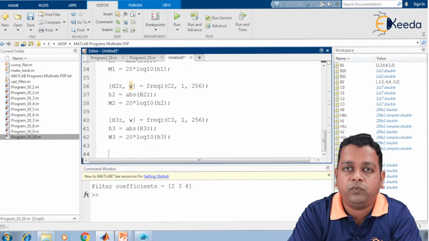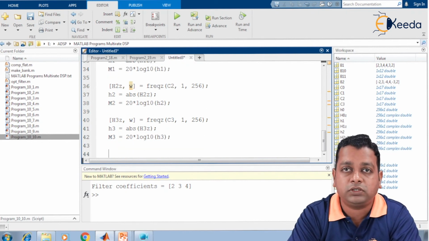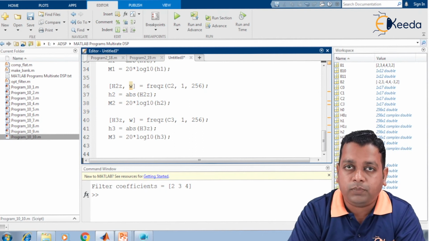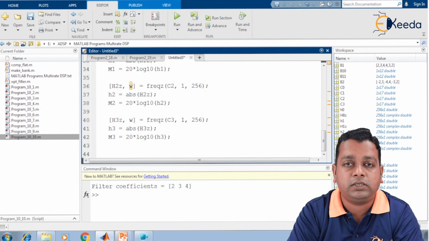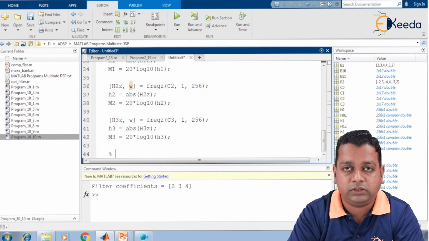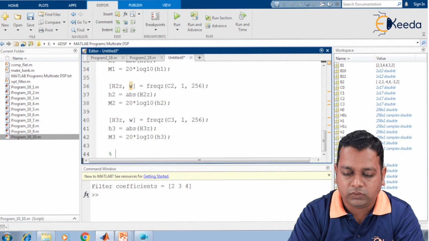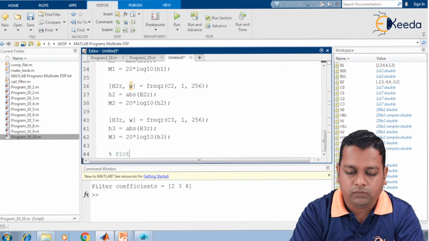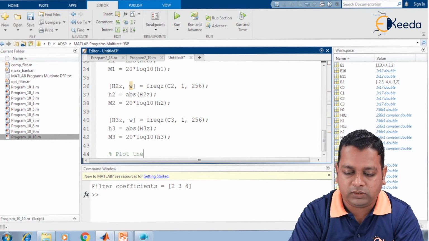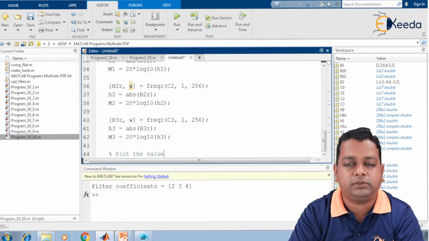This way we have all the magnitude values corresponding to the filter responses of the four filters that are part of the quadrature mirror filter, the QMF filter bank. Now it's time to plot these filter responses, the gain values. So I just mention to plot the graphs here.